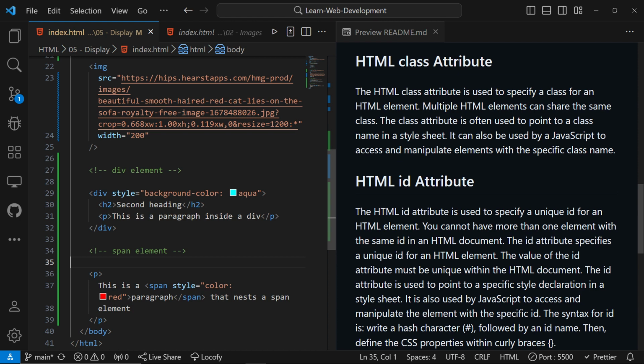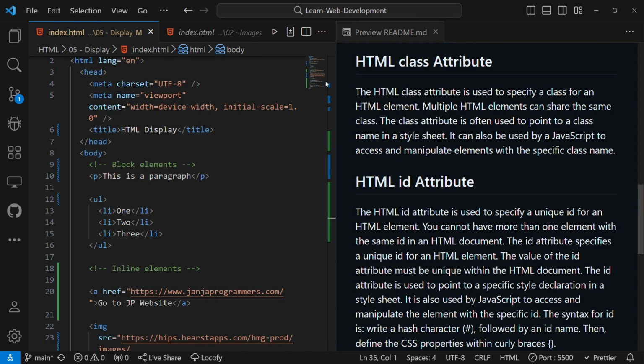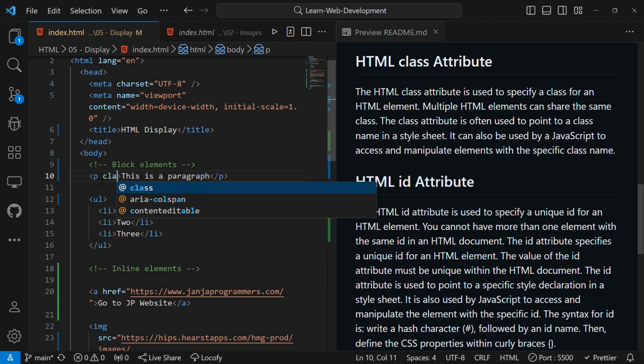So now let us look at the class attribute. The class attribute is used to assign one or more class names to an HTML element, and you can assign the same class to multiple elements, allowing them to share common styles or behavior. We have said that you can assign more than one class to one element. So let us assign a class to this paragraph element here. Let us call this class highlight.